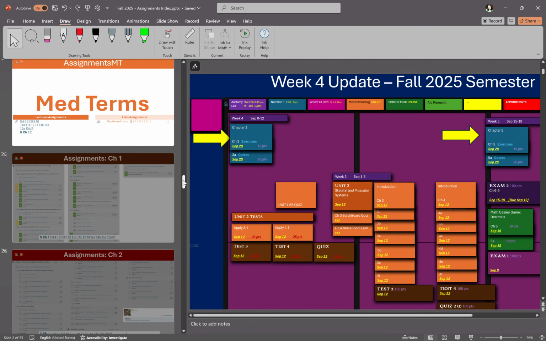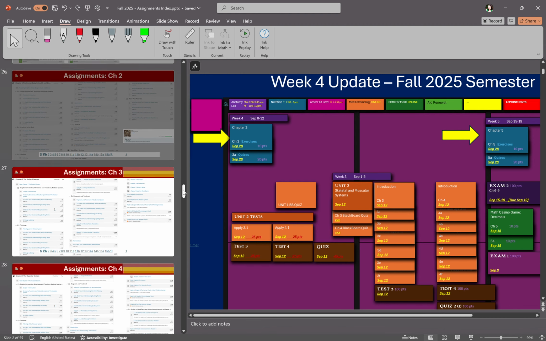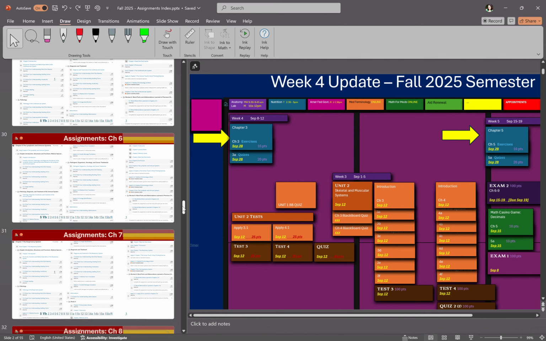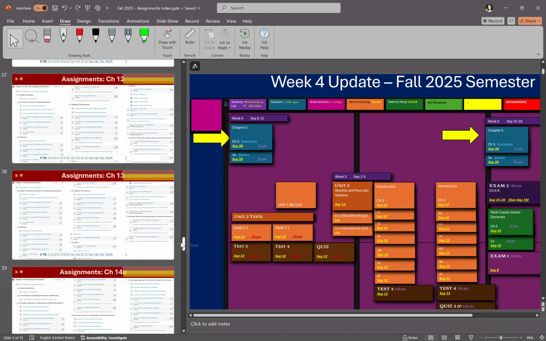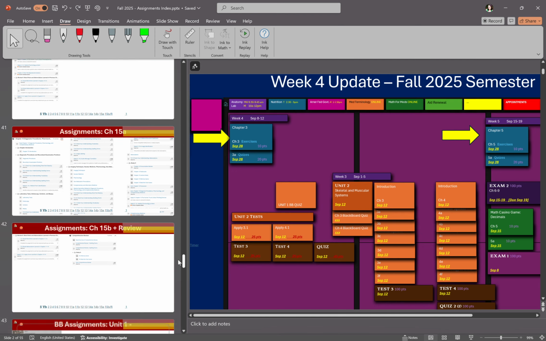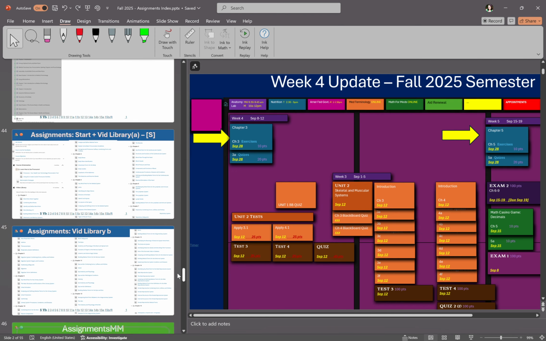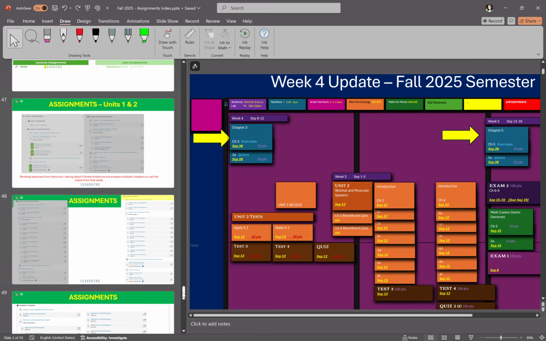Now, med terms, this one is the most extensive out of all of them. It just keeps going and going and going. And there we go. Chapter 12, chapter 14, 15, and it's still going. And then there's the assignments with the library. Then it goes into that.